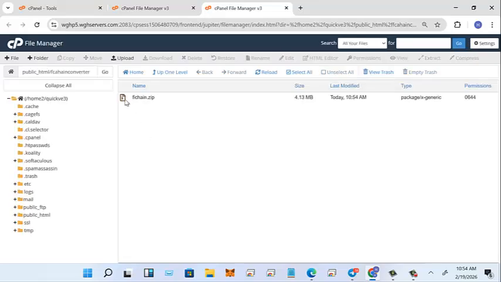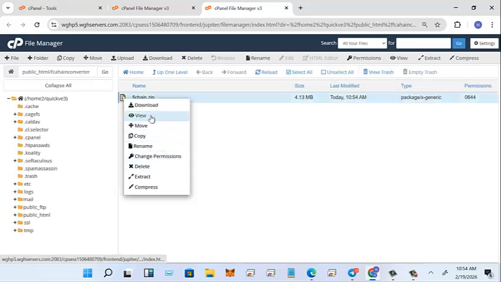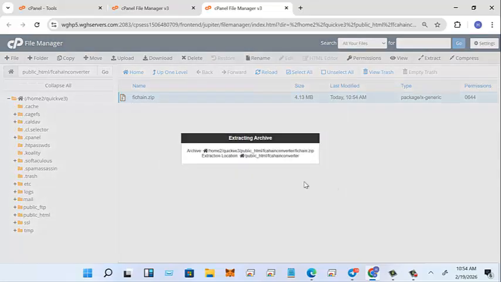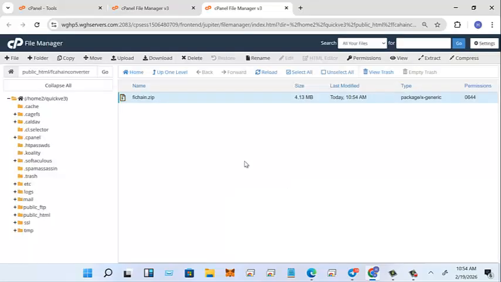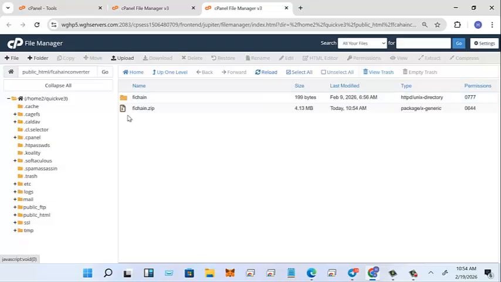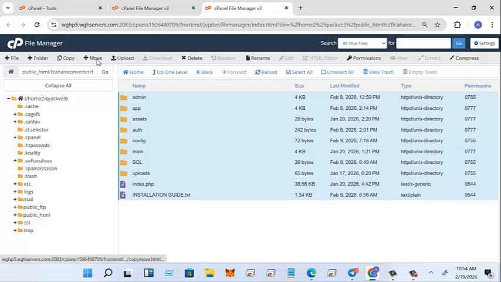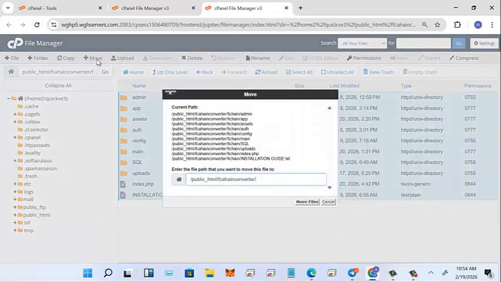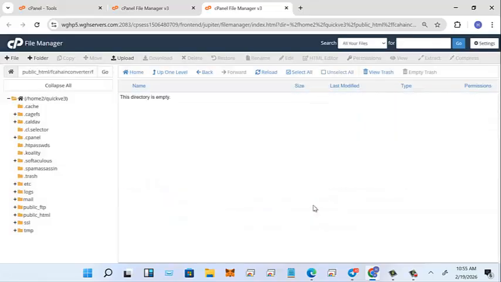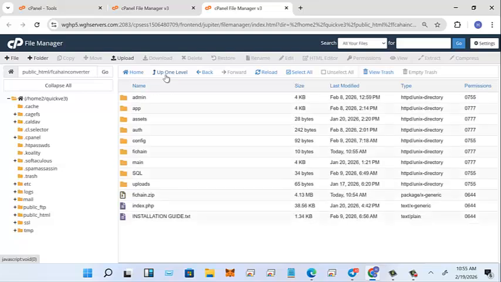All right, so we'll go straight to our script. Then we'll unzip this, extract files. Let's reload this so we'll see what we just extracted. Click on the folder I just extracted and click on move. So for me, I'm putting it into this Fchain converter. But for you, if you are buying the panel for the first time for this purpose, you go to public HTML. So you come here and click on move files. Very good. Fine. So you can go up a level.